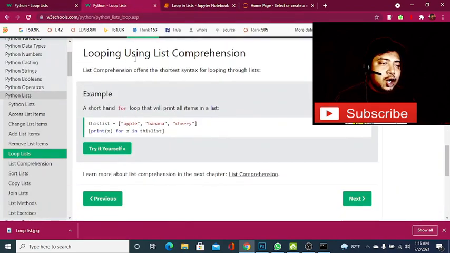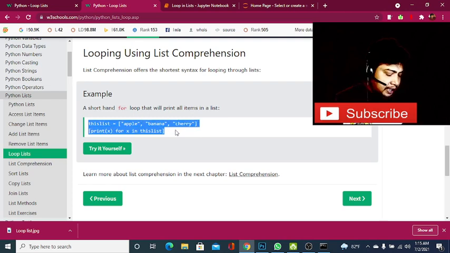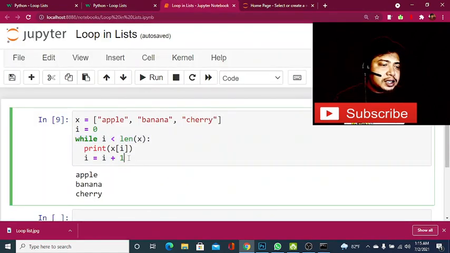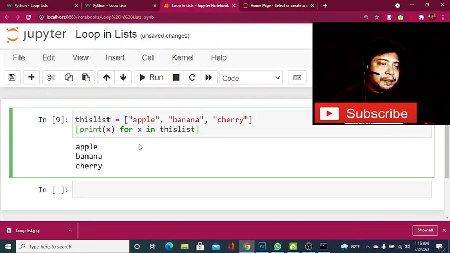After that, looping using comprehension. So what does this comprehension mean? This comprehension offers the shortest syntax of a loop. So this is how smartly, or in short, we can write a program. This is something we call a very smart program. Okay, so how can we do this? Actually, what does it say? If we just run this program, we will get the same value.